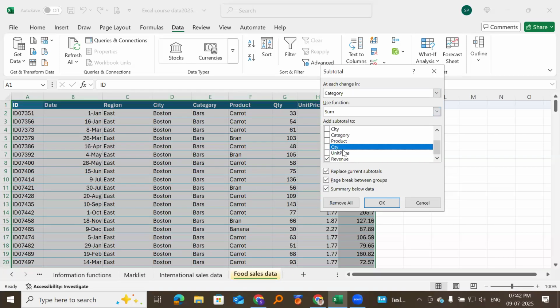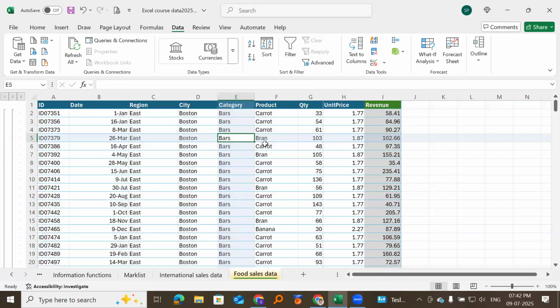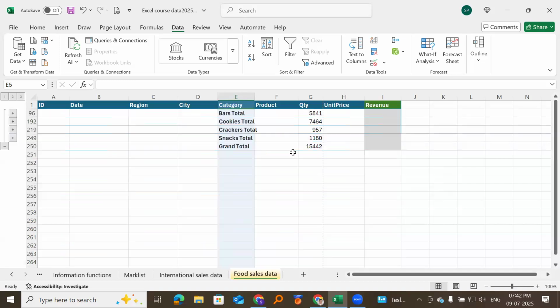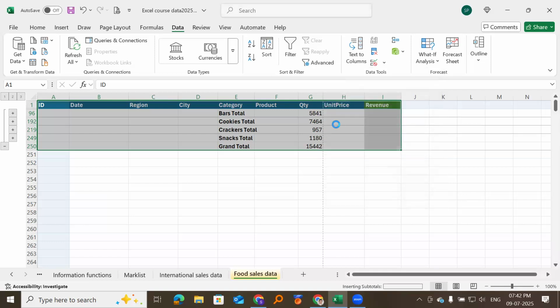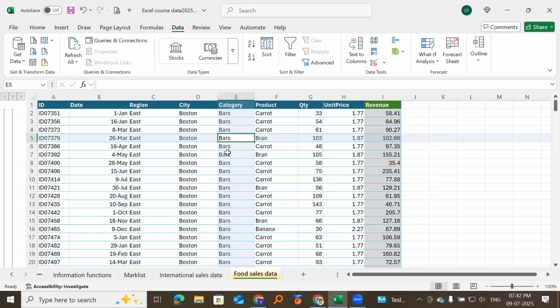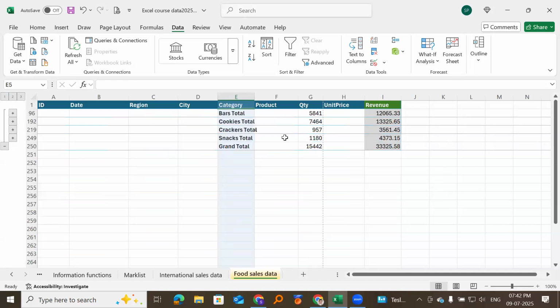And quantity or revenue. Suppose you had selected only quantities and you forgot about revenue. You do get the results. You saw that quantities got added, but revenues are not added. In that scenario, you go ahead with subtotaling and say, I want revenue also, but replace my current subtotal, and page break between groups also I want. Okay, there it is. Now look at level 2. I've got quantities also and revenues also.